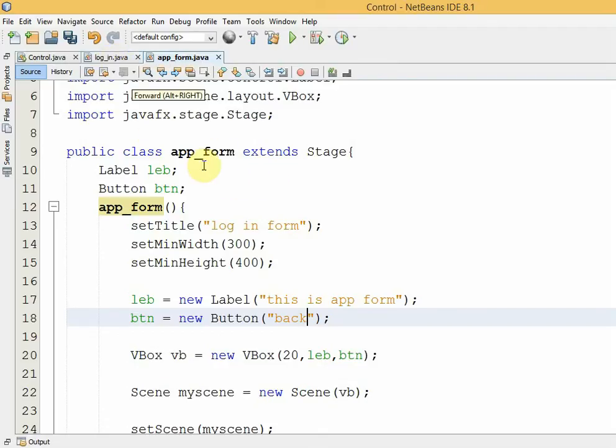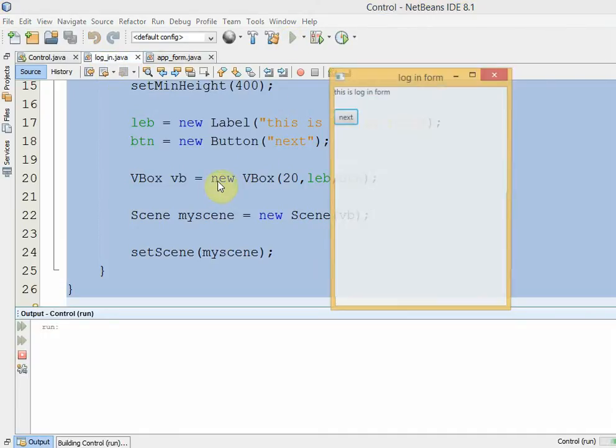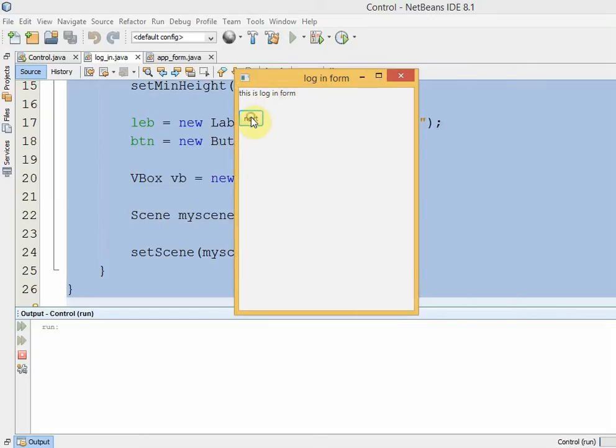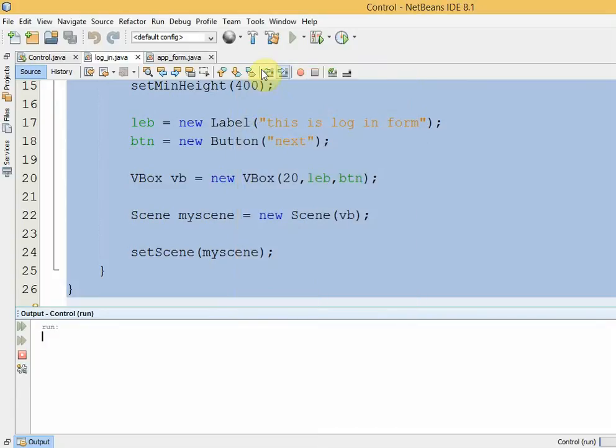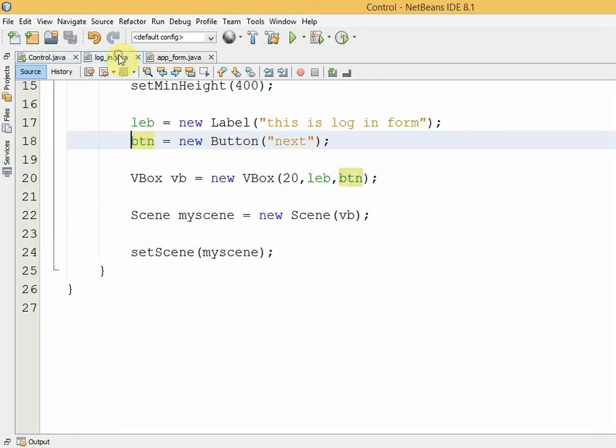So in order to move from this first stage to another stage by clicking this button, we should put an event on this button. This is a control. Even though our button is here in this login, we should refer to this button in our control here and put its event. If we put that event here, it will be much more complex to show this form.